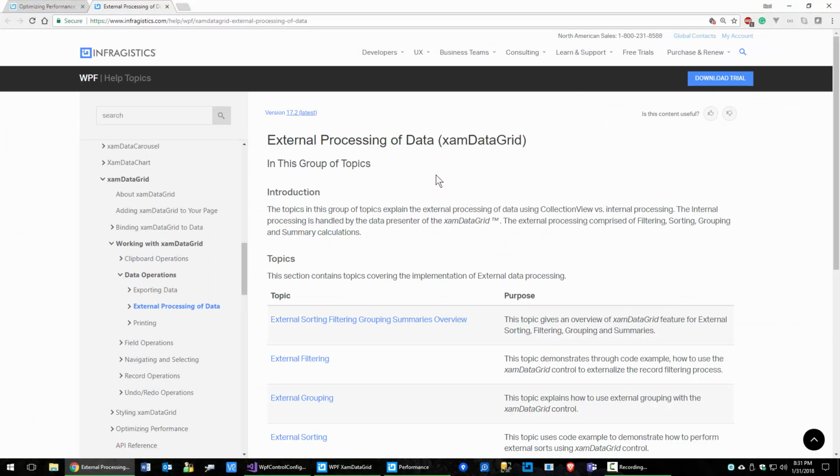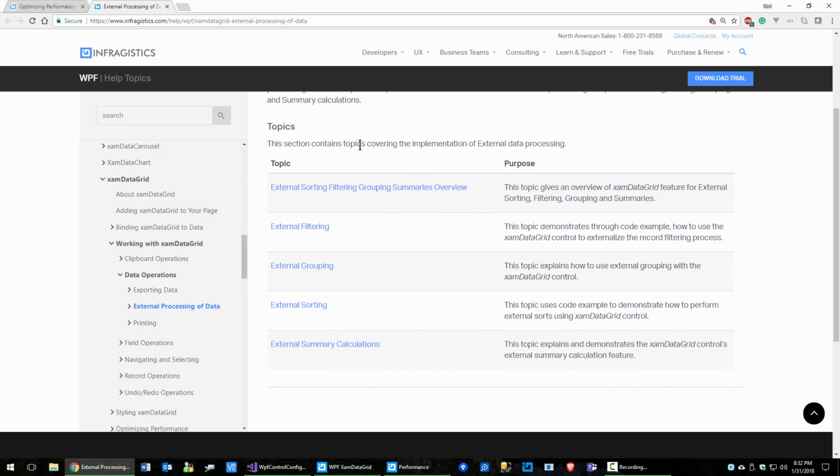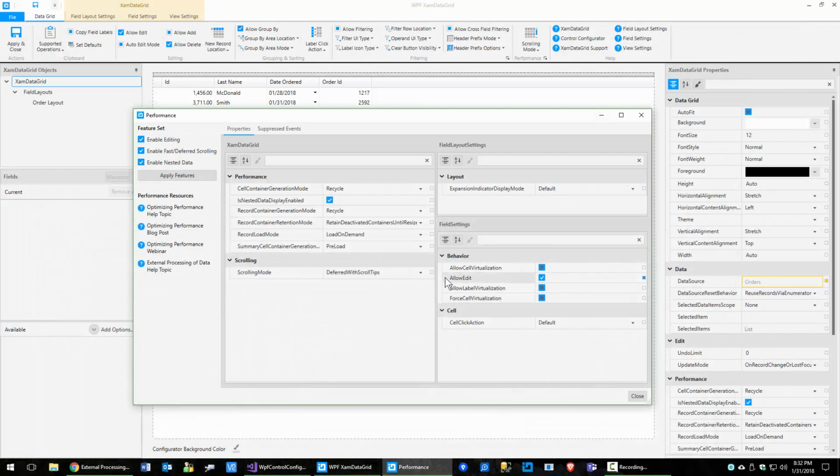This is a help topic that explains how to process data externally with regard to filtering, sorting, grouping, and summary calculations. So if you've got huge amounts of data, it may make sense for your application to take on some of these responsibilities, and these help topics explain to you how to do that. All right.